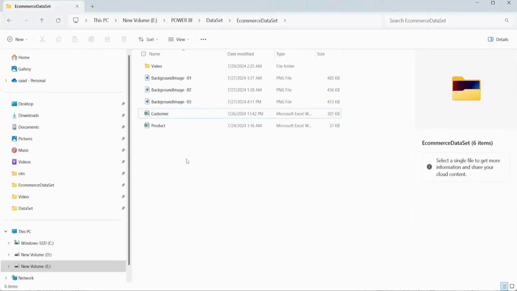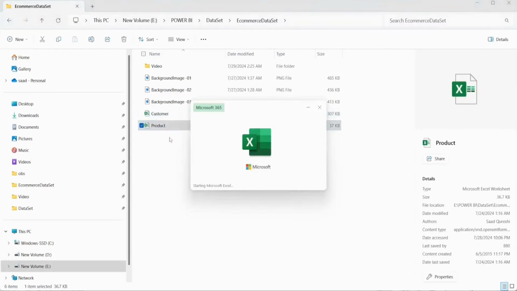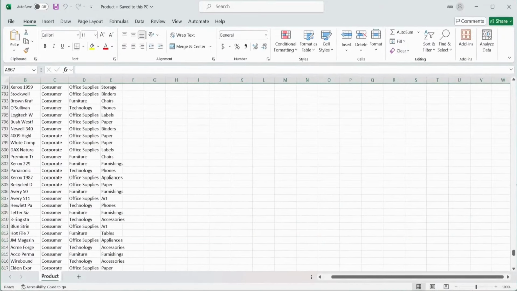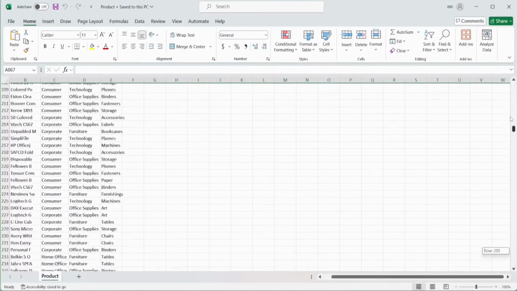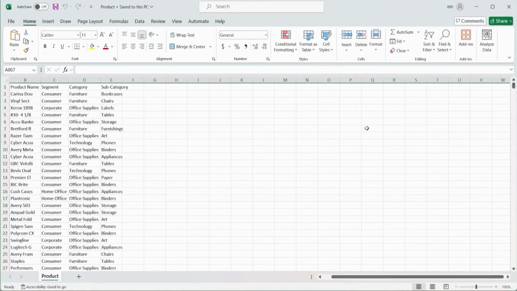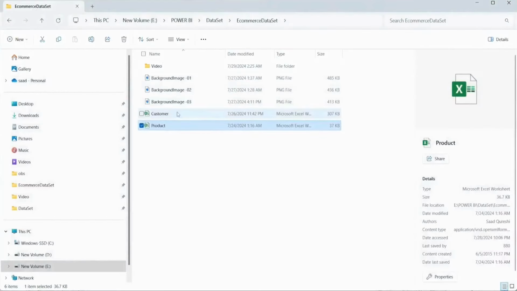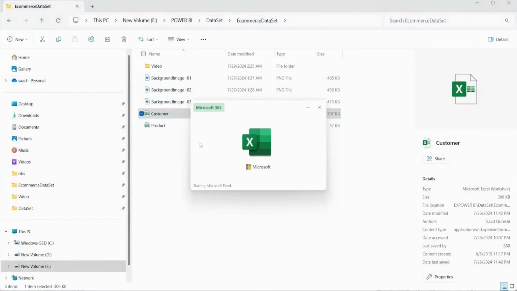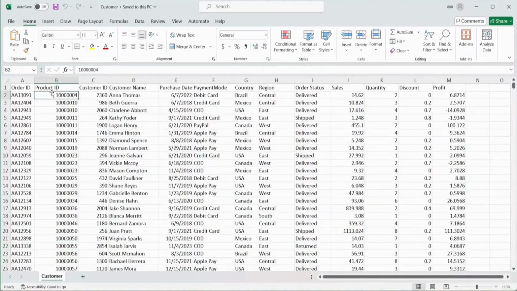So for this project we'll be using product and customer, okay? In the product I'm going to have the information like product ID, product name, category and subcategory, etc. Then in customer I have customer ID, customer name, product ID, sales, quantity, discount, profit, etc.